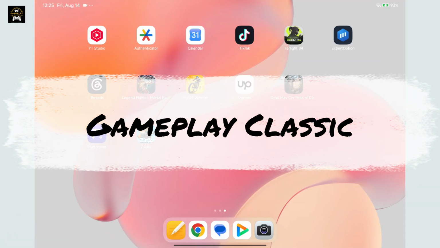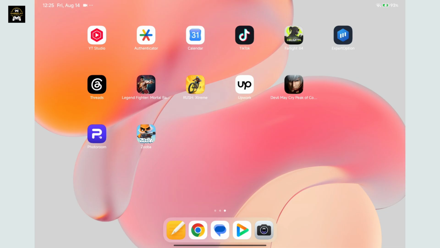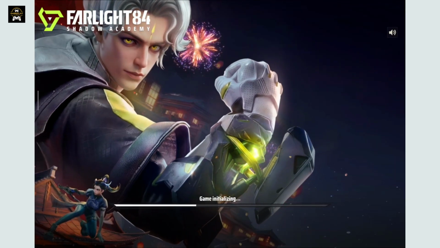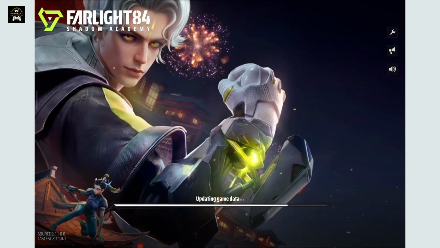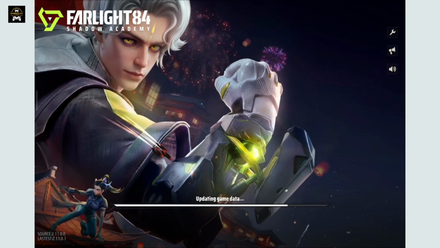If you are trying to cancel a Farlight 84 account deletion request before the account is permanently deleted, firstly, go ahead and open up the Farlight 84 game or application and make sure that you are prior to the cooling off period. If your cooling off period has expired, then you will not be able to cancel the deletion.